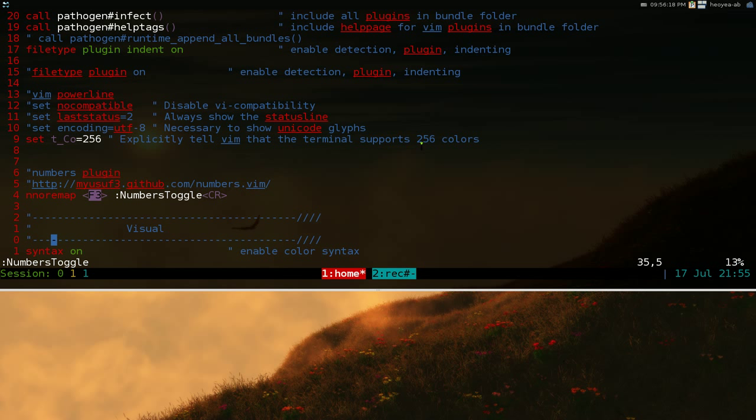Anyways, cool plugin. Go and install it. That'll be it for this one.